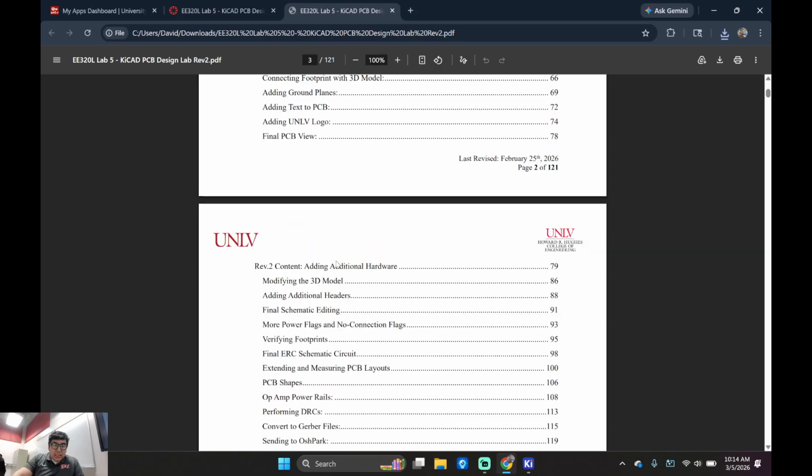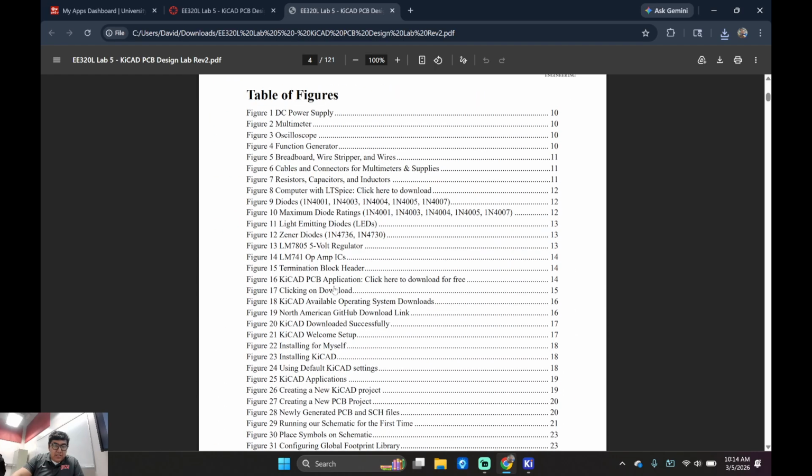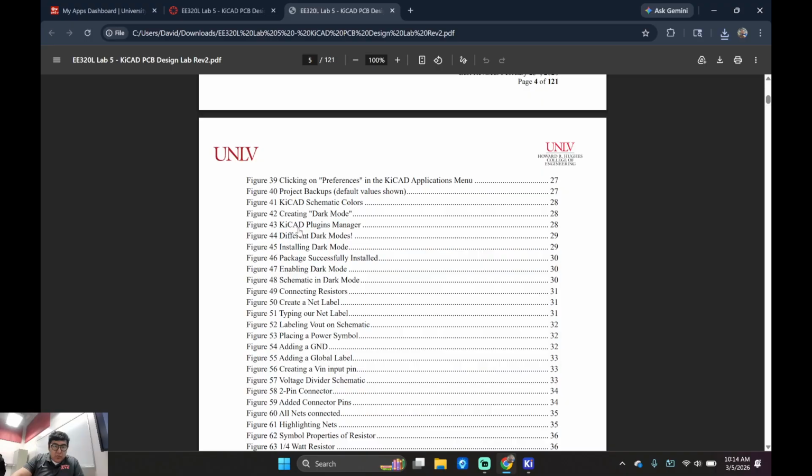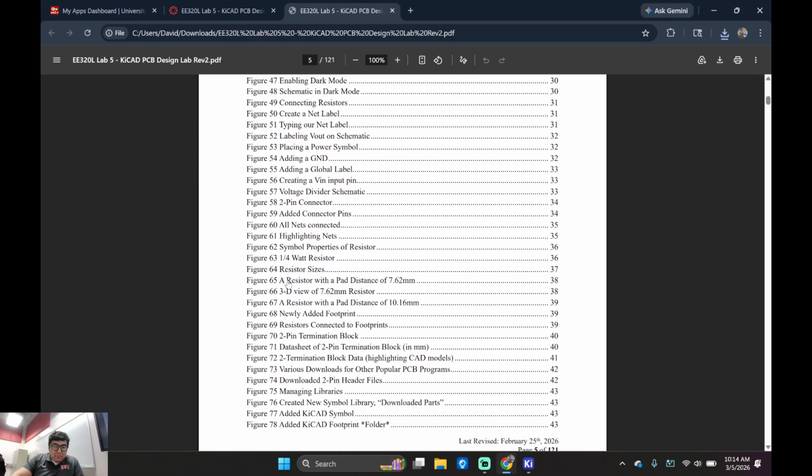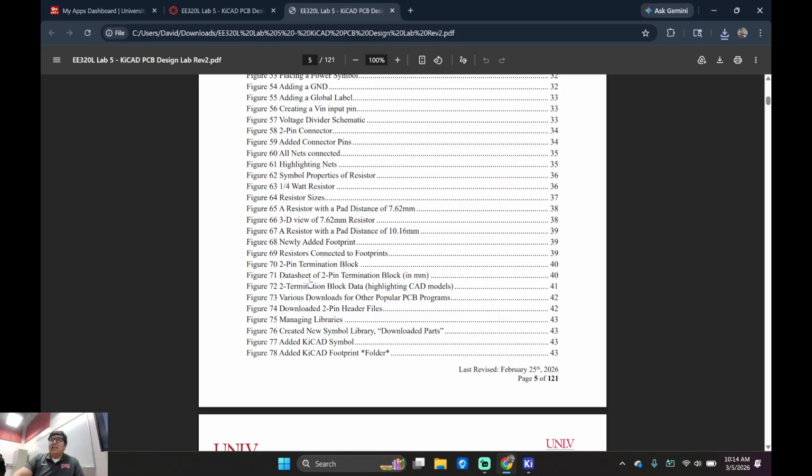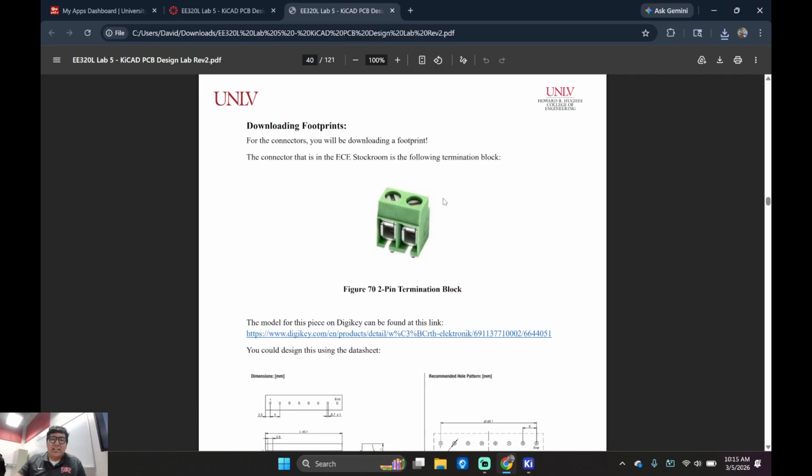If you click on a figure right here, how do I add a header? Is anyone having trouble with the headers? One of the questions I was asked was, hey David, I'm downloading one of these parts. It was a two-pin termination block, this one right here. I have these pieces, they're pretty nice. Let's click on it.